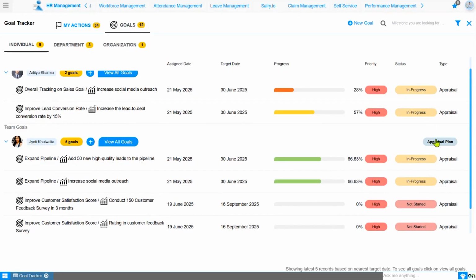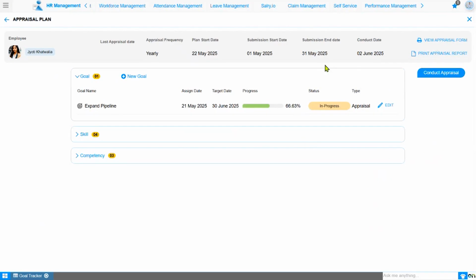Click on the appraisal plan button for Jody. You can see the plan started, submission ended, and conducted fields are already entered. Also, a report is available to print, indicating that the appraisal plan has already been initiated and is about to end. Click on the goal arrow. Here you can see the evaluation on goals.